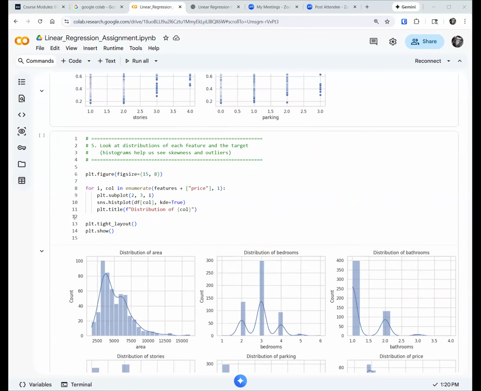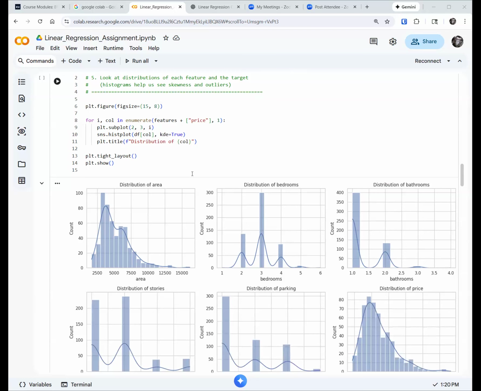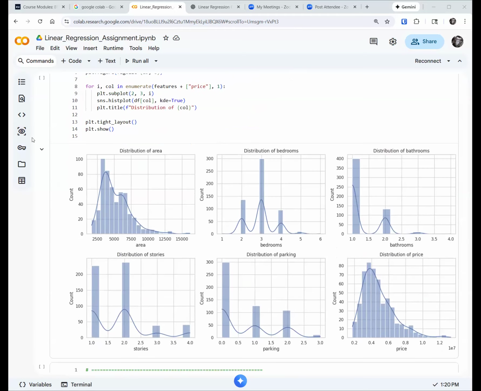Perfect. So let's continue. Now, in this one, we're trying to graph the features to see if there are any outliers. We're trying to find the distribution of your features so we can see if there are any outliers, because we do not want outliers, because outliers will mess up your model.